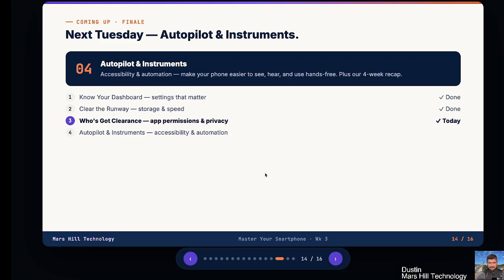So what are we going to do next Tuesday? We're going to talk about the autopilot and instruments. We'll talk about accessibility and automation, making your phone easier to see, hear, and use hands-free. We'll talk about a couple of tips when it comes to those different features.